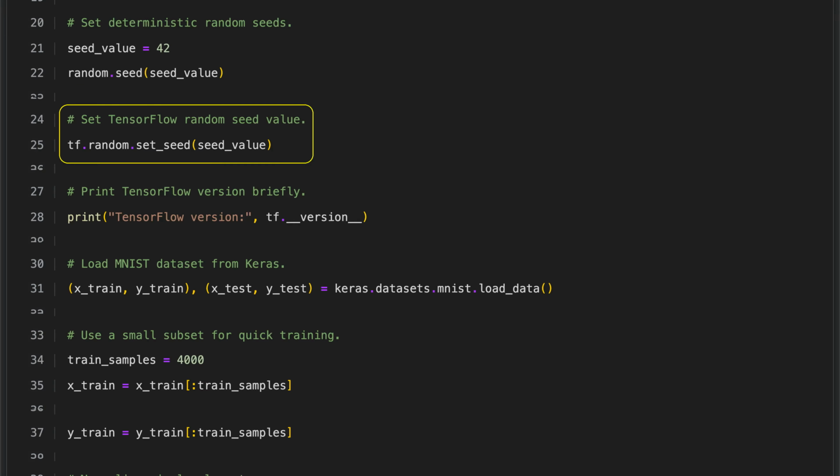the program. We set the random seed in TensorFlow so that any operation involving randomness gives the same result every time the code runs. This makes our experiments reproducible, which is especially important when training models. By fixing the seed, we can rerun the training process and reliably get consistent outcomes across different runs.